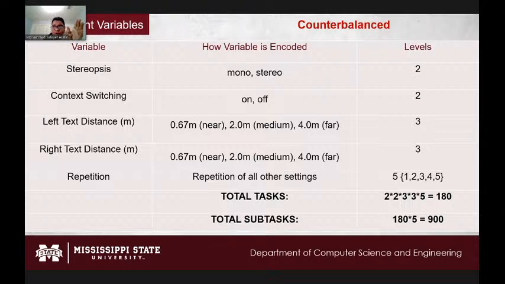So in context switching on, we have one information real and another virtual, and in context switching off, both information are real. We have 3 different distance levels, both for the left text and the right text: near, medium, and far. And we considered 5 repetitions in our experiment. That means we will have 180 tasks for each participant. And as I mentioned, each task has 5 subtasks, that means we will have 900 subtasks for each participant, and all the experimental variables here are counterbalanced during the experiment.